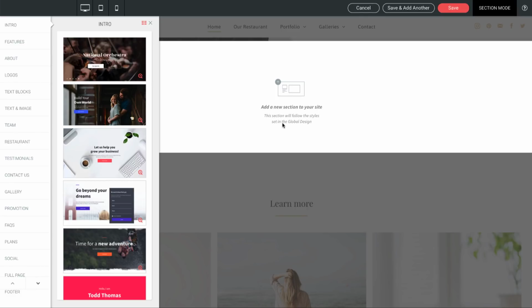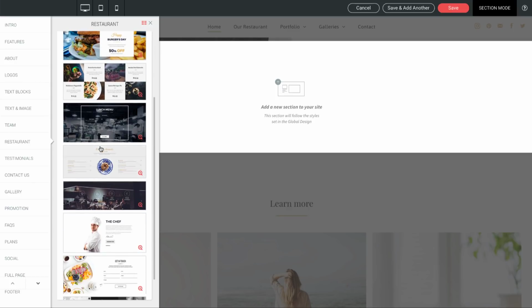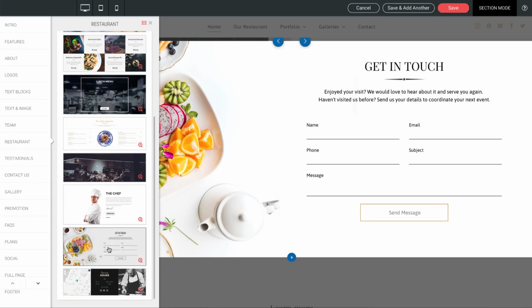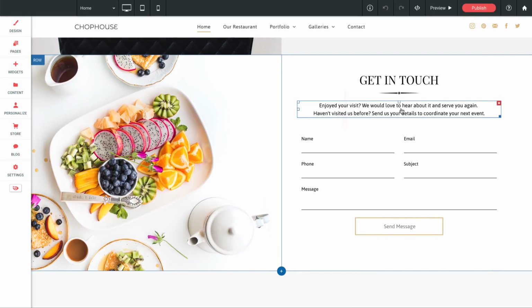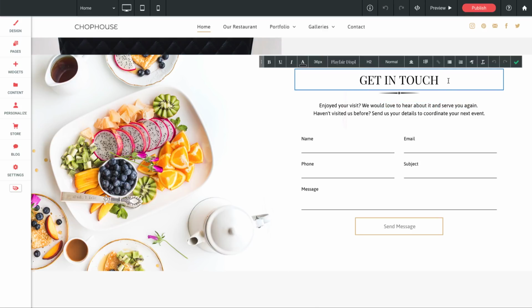It brings up our section picker, and then we can go through and find something that might work. The great thing about these sections is the styles will be inherited automatically. So let's say we try this Get in Touch block. We drop that in, we click Save, and by default, it's already using our paragraph style and it's already using our heading style.